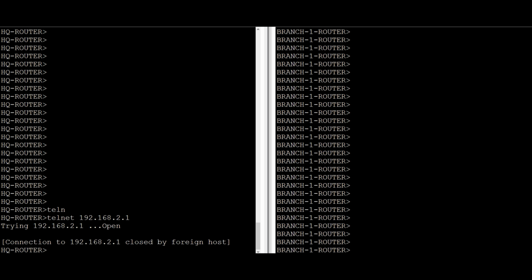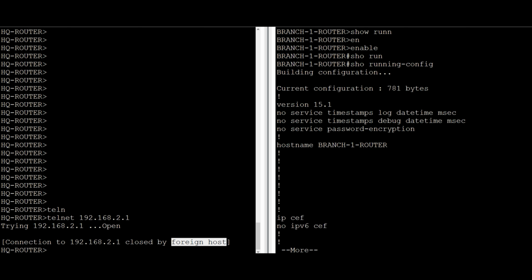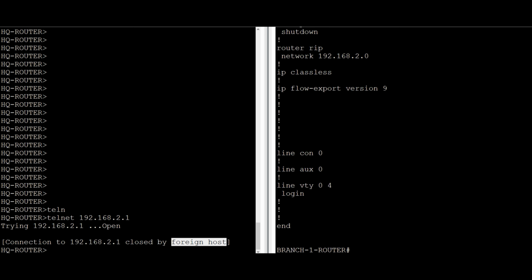So this indicates that the foreign host, the destination device, that means the branch 1 router, closed the telnet connection. It didn't authorize the telnet connection. And why is it like that? To find out the reason, we need to go to the branch office 1 router configuration. So let me go to the branch office 1, and to display the running configuration, first of all we need to go to the privilege mode by using the command enable. Then let me run the command show running-config, then press enter, and it will display all the configuration that is available in the branch 1 router.